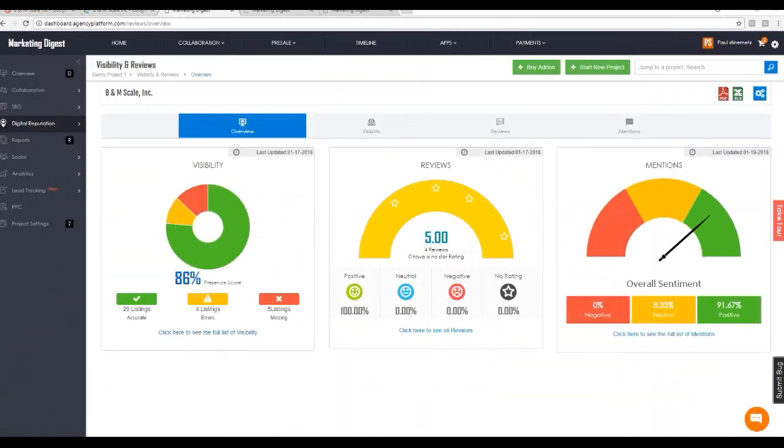Welcome to the visibility section of the Digital Reputation Suite. Inside of any client project that includes digital reputation, if you navigate on the left-hand navigation to digital reputation, visibility, and reviews, you'll land inside of the overview.